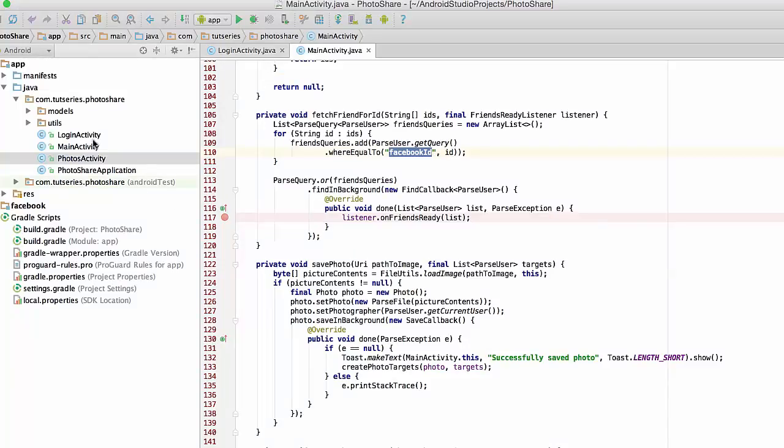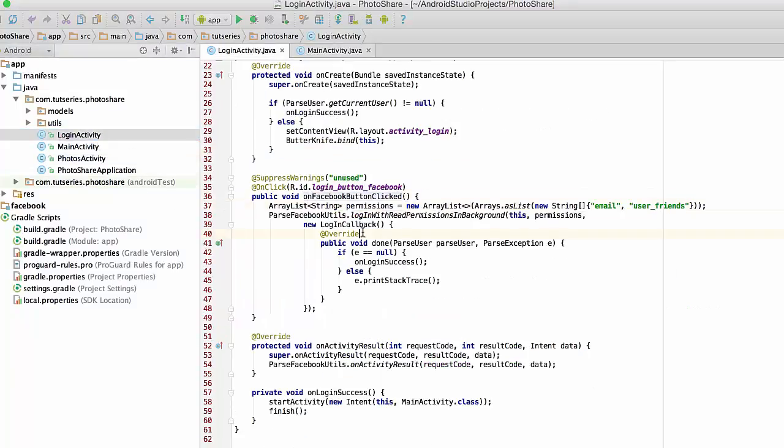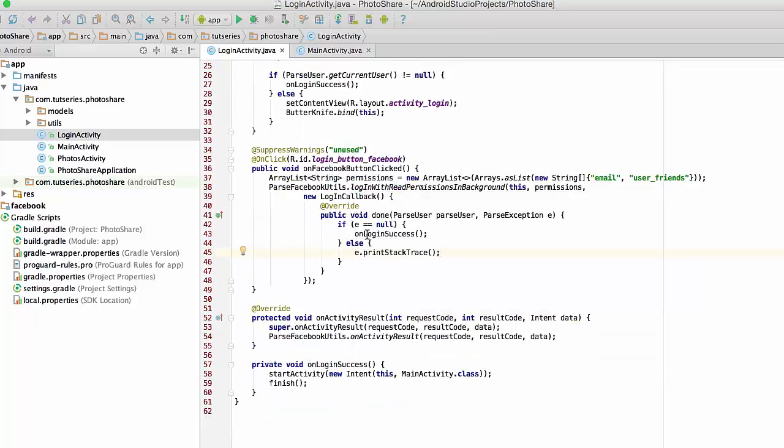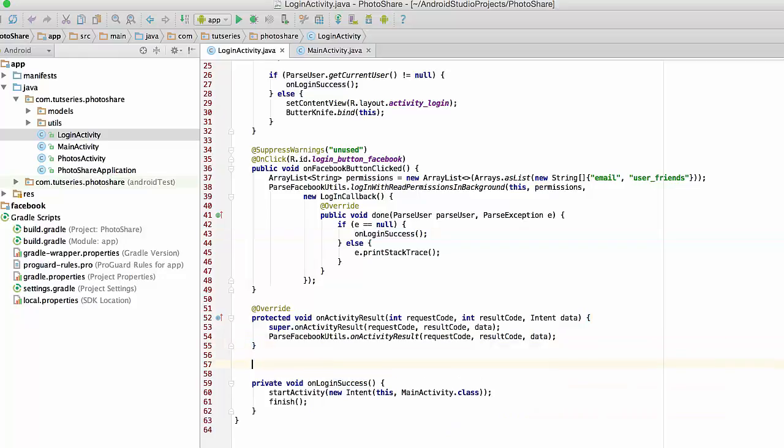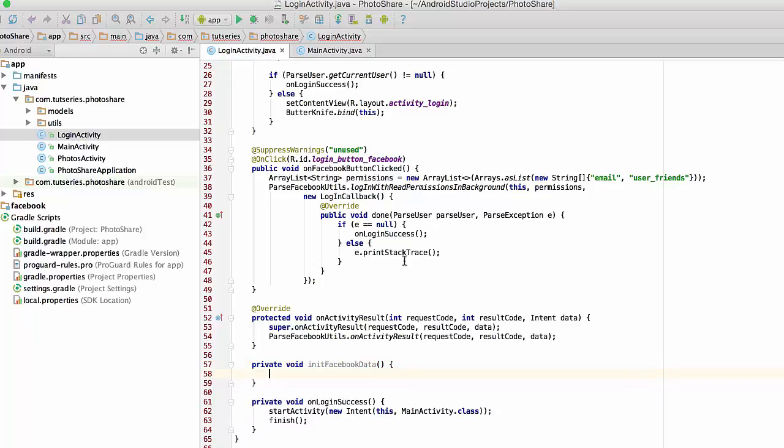Alright, so how do we fix that? Well, the easy way to do this is inside of here in the login activity, right? We are logging in with read permissions, but what we're going to do is when the login is successful, before we call onLoginSuccess, we're going to init the Facebook data, or initialize the Facebook data, which in our case is just fetching the ID.